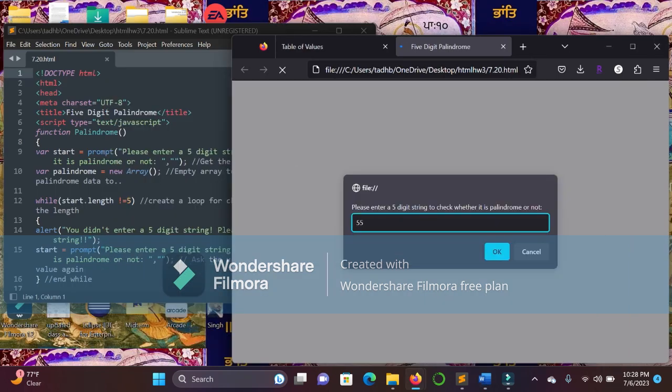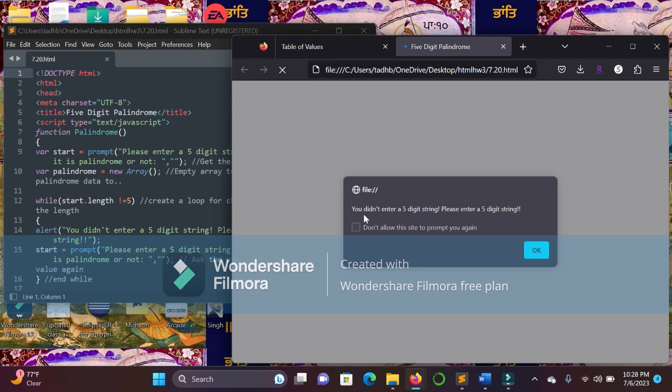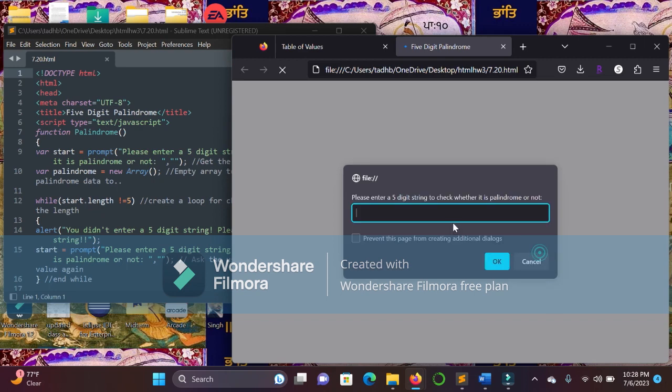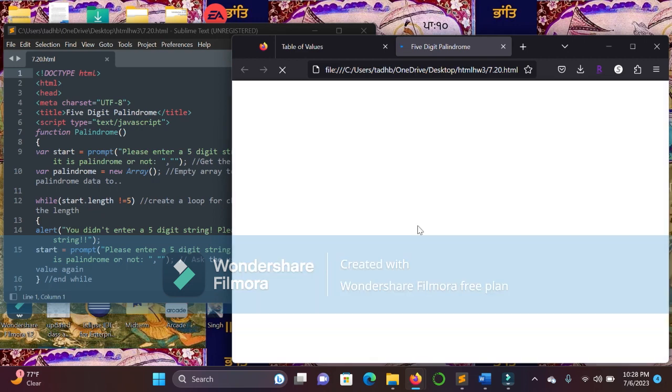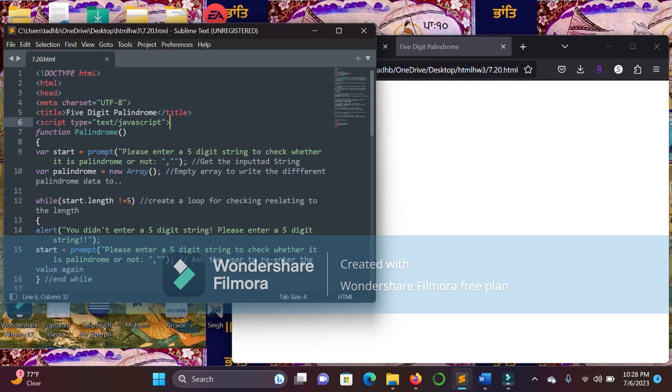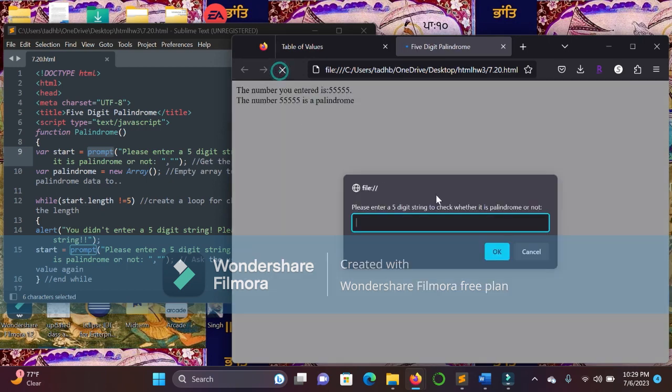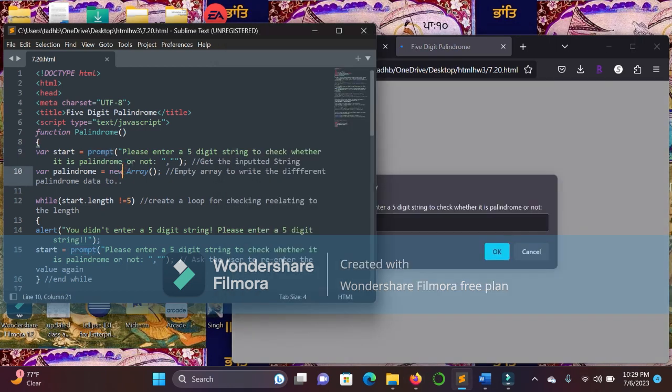Allow the user to enter a new value after dismissing the alert. So let's do 2. And it says that it didn't enter. Okay. And then let me do okay. And that's it. Let's look at the code. So this is how I started the code. Basic heading and function palindrome. It's a function. Then prompt, that's the prompt menu. Please enter a 5-digit to check.